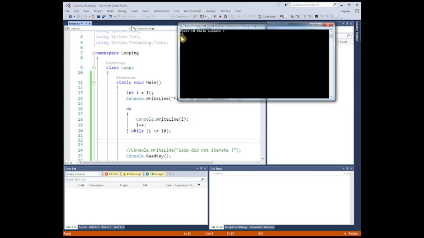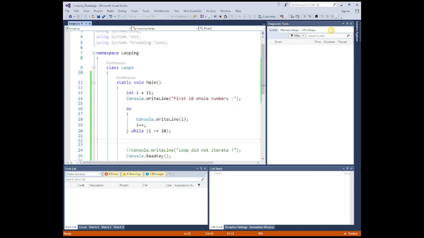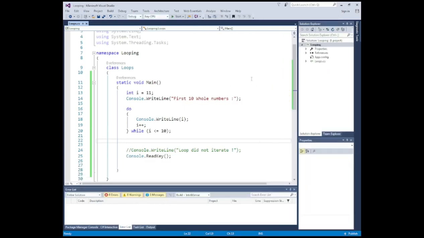Okay, so it's printed the number 11 because we've set the value of i to equal 11, and then as this comment evaluated this condition, it's evaluated the condition to false and then dropped out of the loop. So it's only run once, but it will always run once. The do while loop will always run once, whereas most of the other looping constructs within C# will not necessarily run at all, depending on the condition.